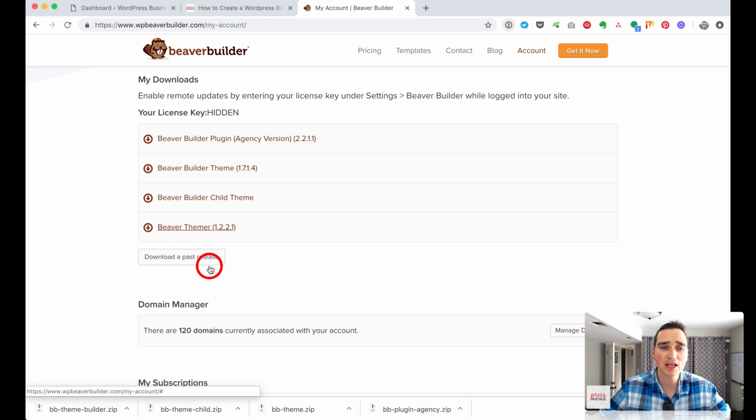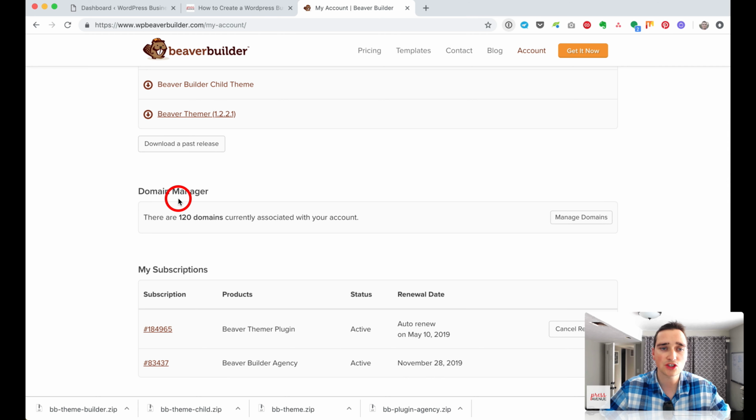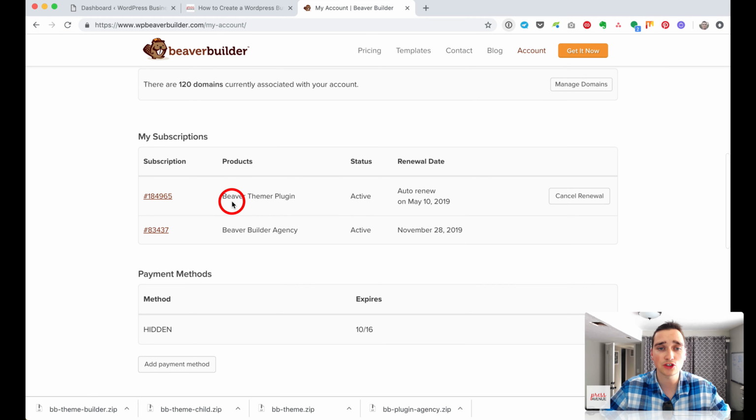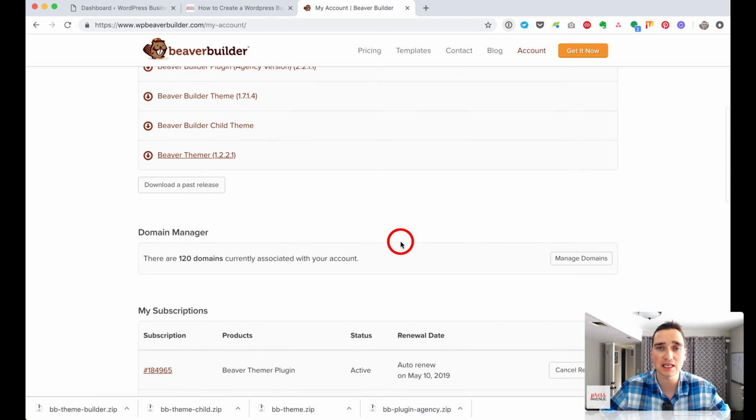You can also do past releases if you want for some reason. Further down, it shows you how many domains you have this installed on. So I have this installed on 120 domains, which is pretty good. And then it shows you your subscriptions. So I renew in a little bit this year, then your payment methods, then that's it.